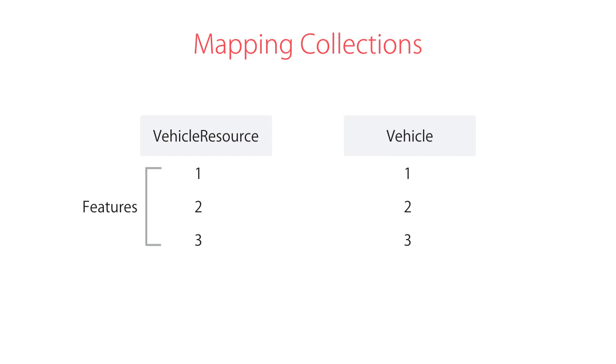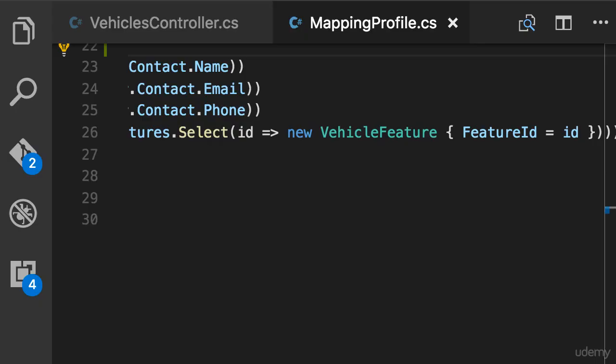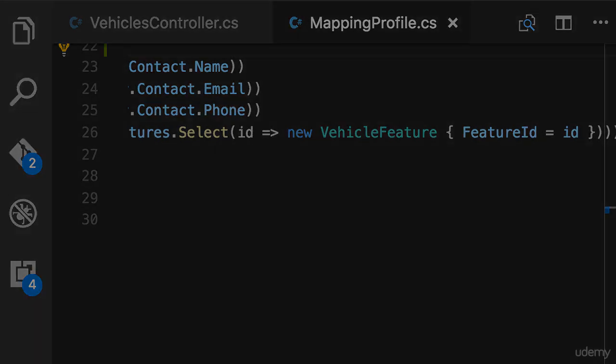So this is the proper way to map a vehicle resource to a vehicle object. We cannot always create new vehicle feature objects, because with this, we'll end up with duplicate records in the database, and as you saw in the last lecture, we get a SQL exception.